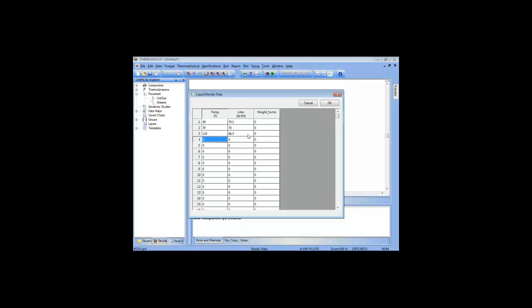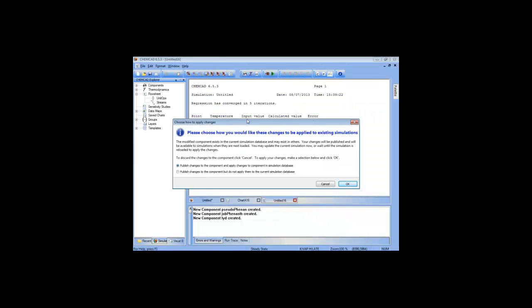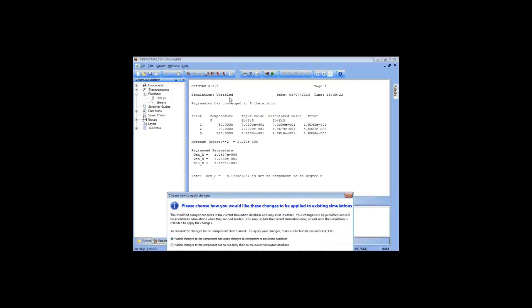Now I'm doing 3 data points because this is a quick example of how to do a property regression. That does not mean 3 data points is enough to get a good curve. Maybe it is. Maybe it's not. It is not. I perform the regression. Now we'll look at the background first. This is a report from the regression. The regression has converged. We see at each temperature what was the input value and what was the calculated value. Looking at these numbers, I consider this to be a fairly accurate fit to my data points. We also see the parameters CHEMCAD is going to use for the density of this chemical.